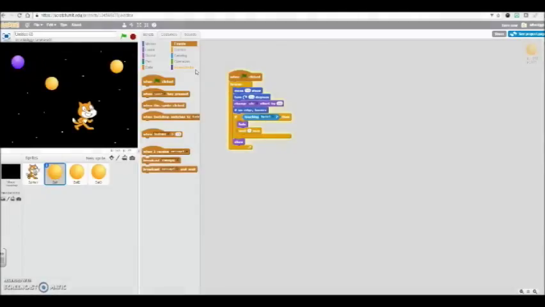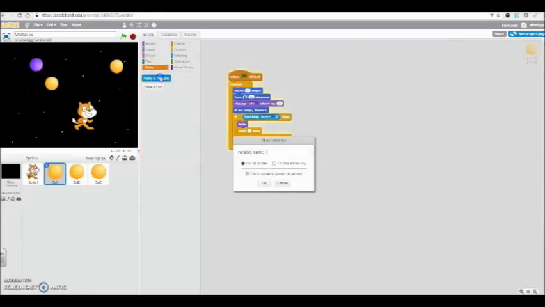The next thing we need is our score variable. So we click on data, make variable, call it score, and click OK.